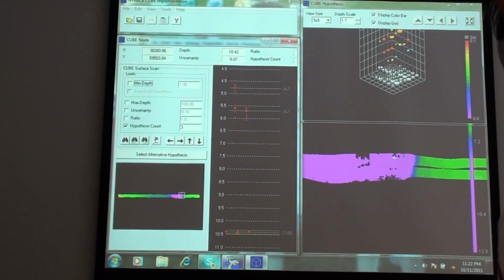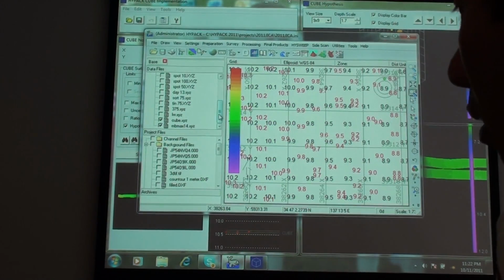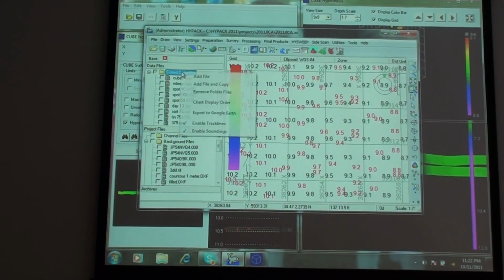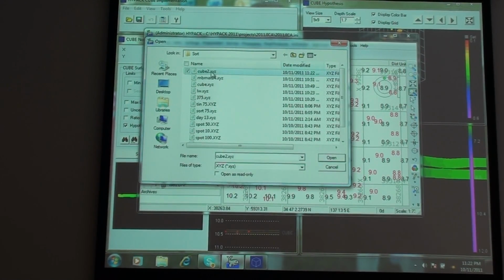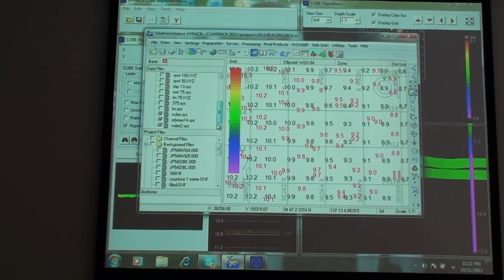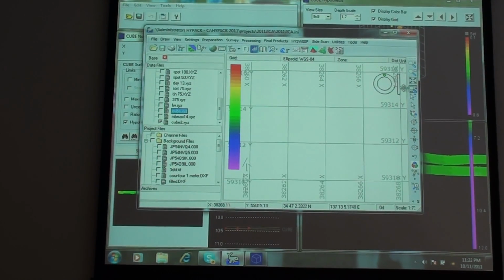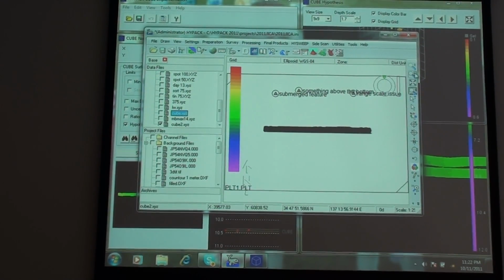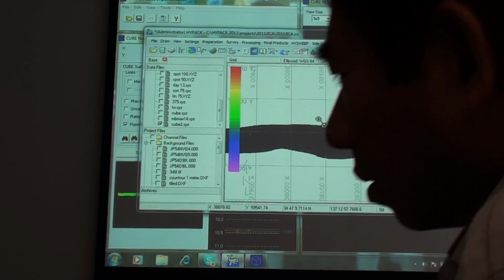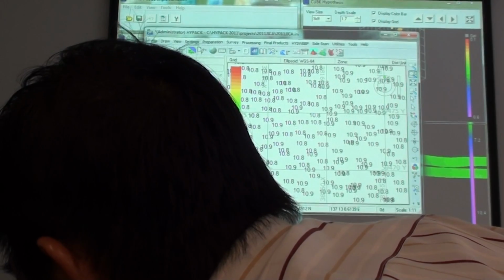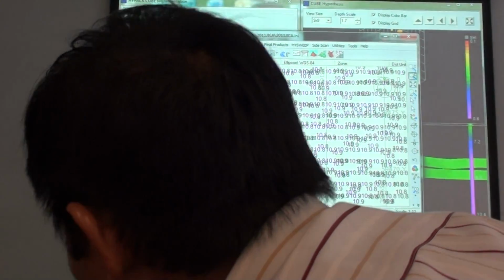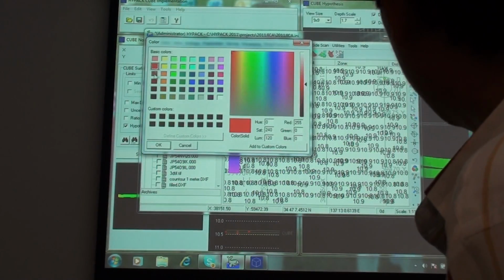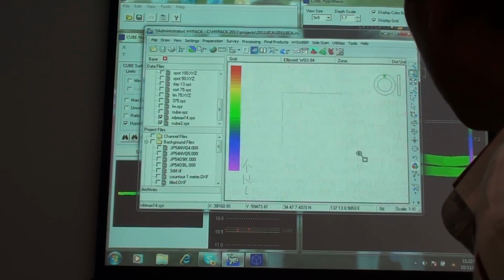Name it cube 2, Q2, or Q1 by 1. Cube Q2. Save. And then close? Yeah, cube 2.